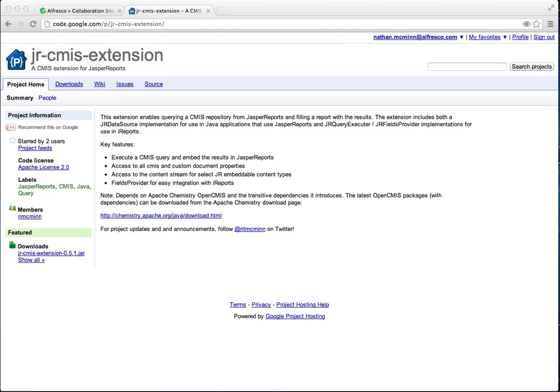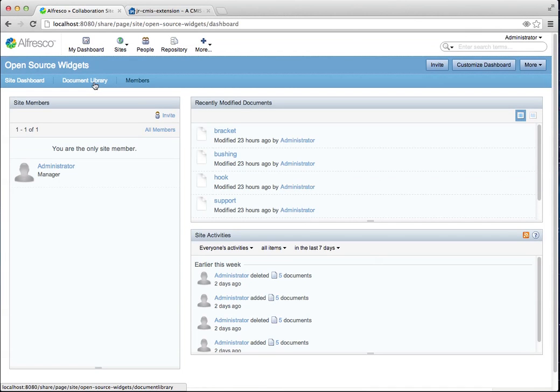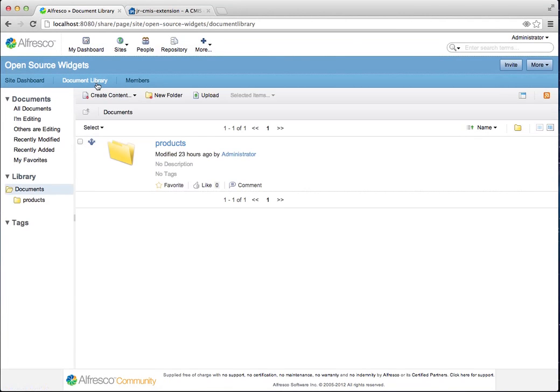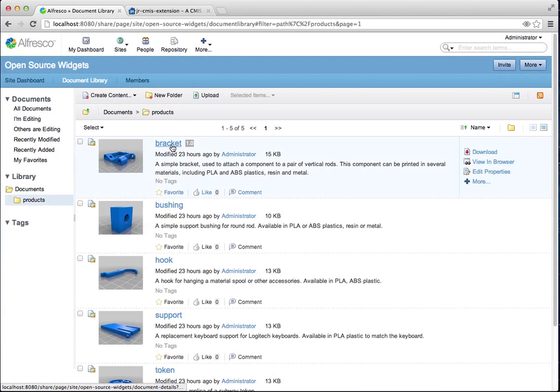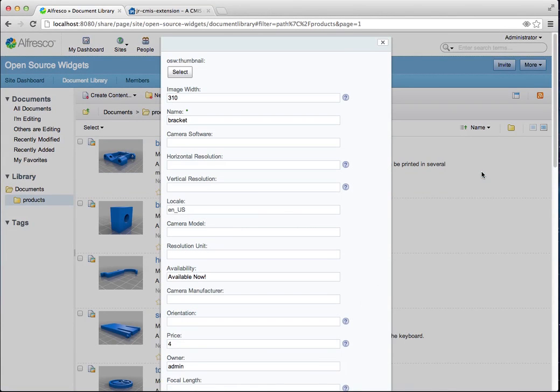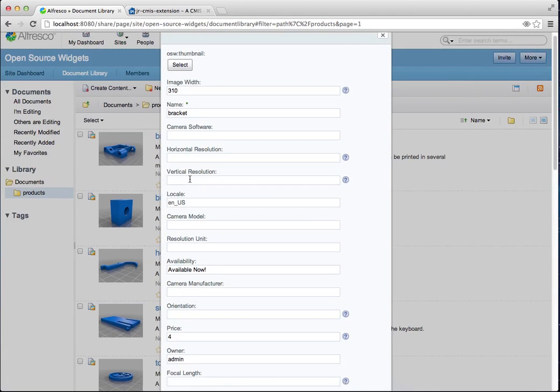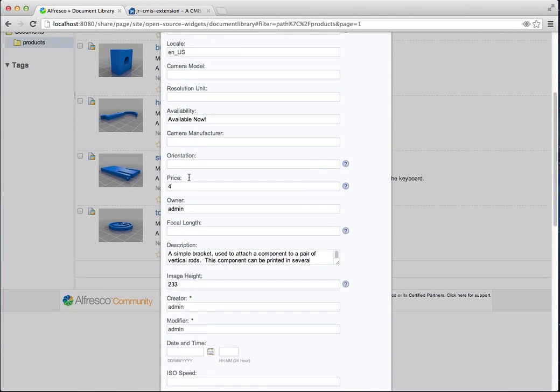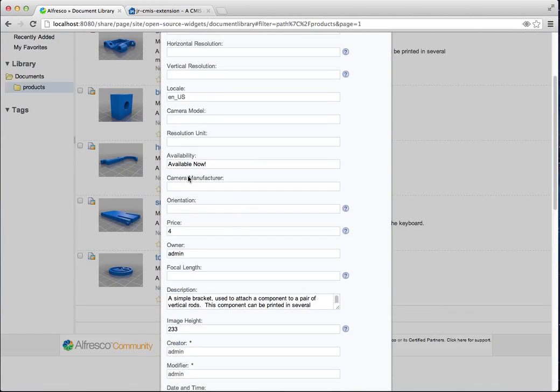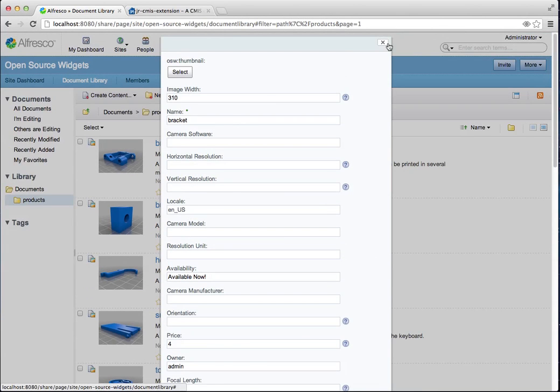Let's take a look at the extension and how it can be used to retrieve data from a CMIS-compliant repository and use the results in a report template. For the purpose of this screencast, I have set up a fictitious company called Open Source Widgets. Open Source Widgets uses Alfresco to store information about their products, shown here. Each product has a set of associated metadata, such as the product ID, product name, and price. Alfresco provides a CMIS interface that can be used to query these content items.